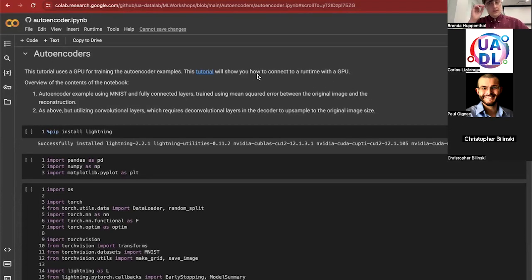Okay. So in this notebook, what we're going to do is look at 2 autoencoders. One of them is going to have just fully connected layers. And we will look at training on MNIST using a mean squared error between our image and the reconstruction. I'm also trying to expose you to some of the features and functionality that PyTorch and PyTorch Lightning provide to you. We'll talk about that in the first example.